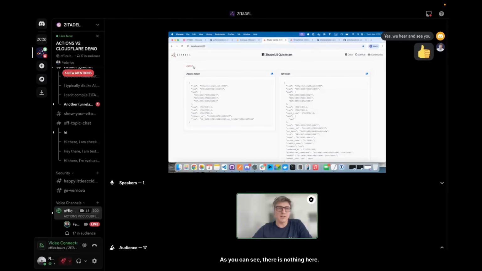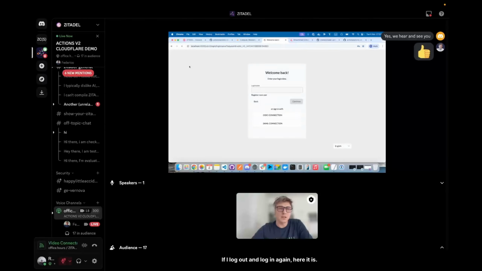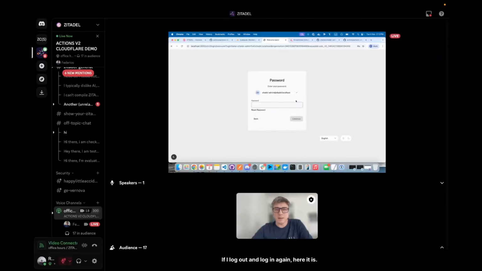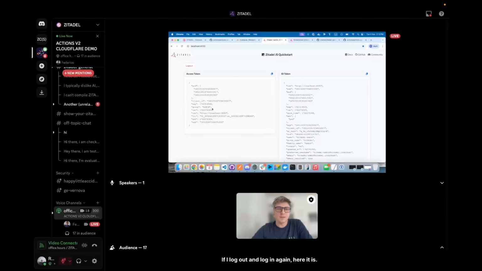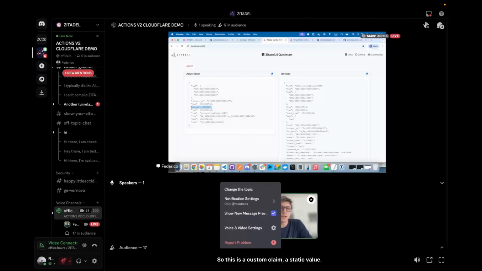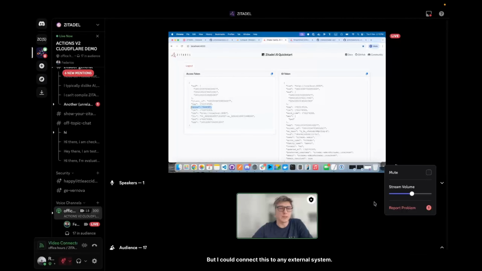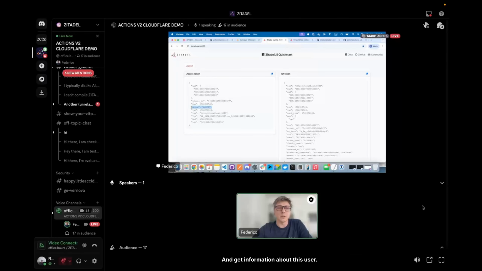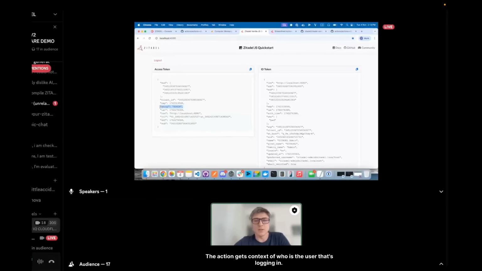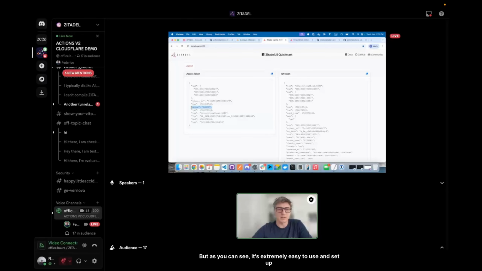As you can see, there's nothing here. If I log out and log in again, here it is. So this is a custom claim static value, but I could connect this to any external system and get information about this user. The action gets context of who is the user that's logging in. So you can take any type of action based on that, implement your own logic. But as you can see, it's extremely easy to use and set up.